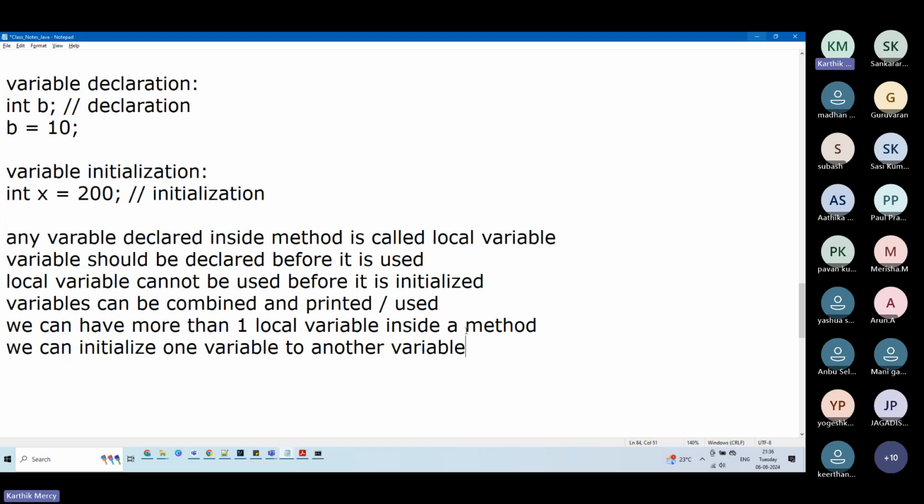We can have multiple variables, more than one variable. And one more thing we can do is initialize one variable with another variable. This is nothing but assigning, which we call assigning a variable to another variable.